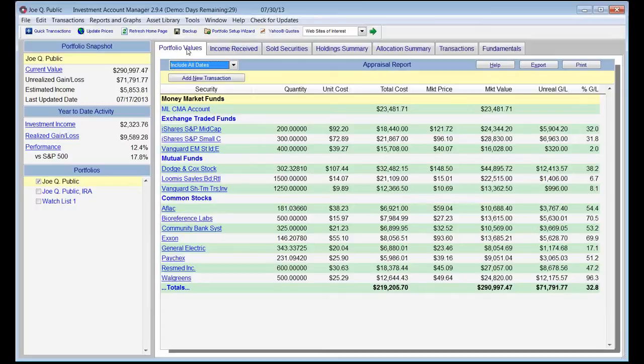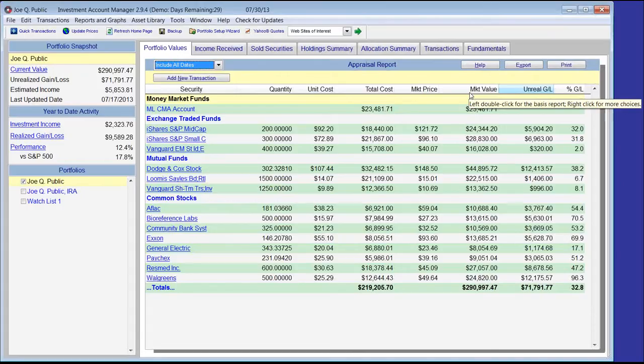The Portfolio Value tab segregates securities according to type and lists for each type of security, such as common stock and mutual fund, the quantity owned, the unit cost, the total cost, current market price, the current market value, and unrealized gains and losses and percent unrealized gains and losses.